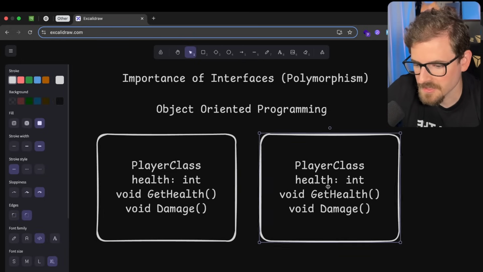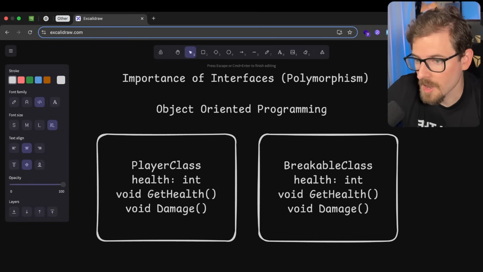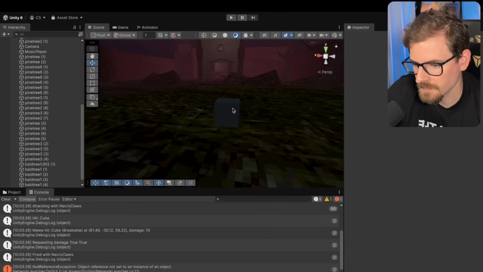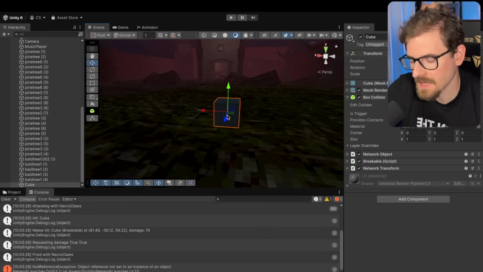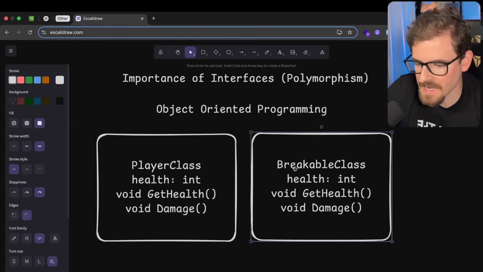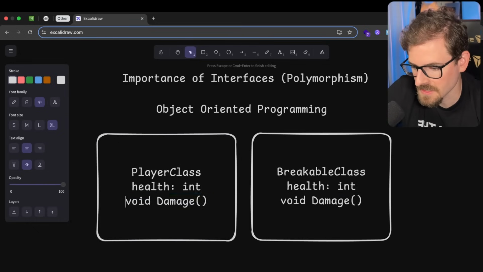Then we might also have something like a breakable object class. So I'll just call it breakable class, right? So for example, in this game, there's a cube here. And if you go up and you smack it, maybe after 3 hits, it destroys itself. Okay, so we have a breakable class. Again, it has health on it, and it probably has a method that you can use to damage it. Maybe it has a get health function. In fact, I'm just going to get rid of get health to keep this as simple as possible.